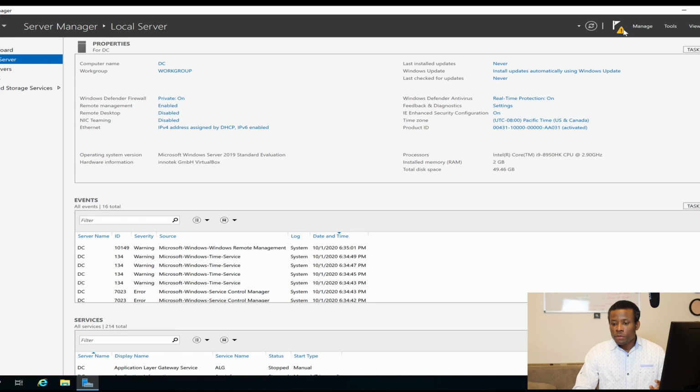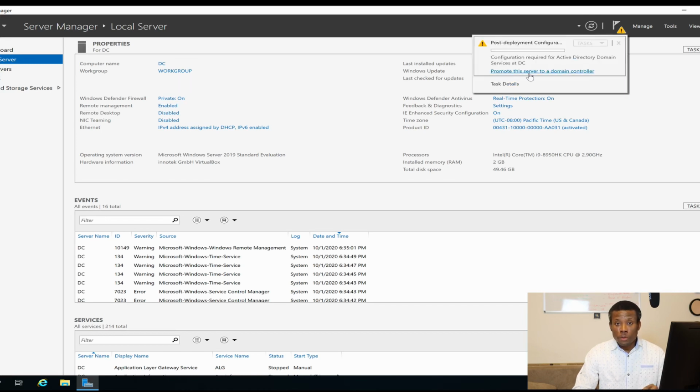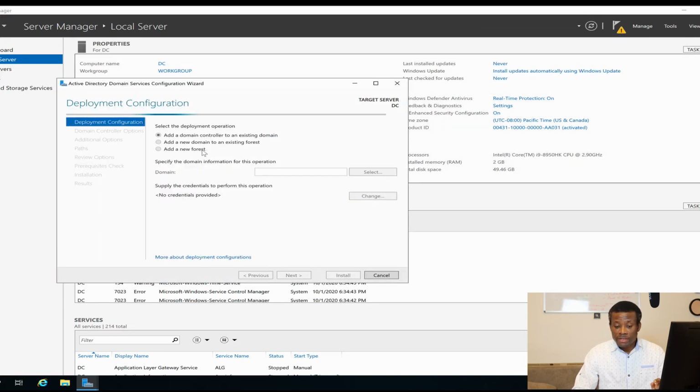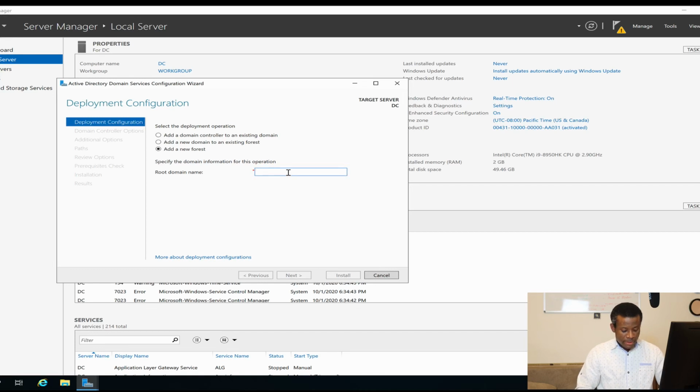There is something we still need to do. If you look at this place, it says we need to promote this server to a domain controller. That's the next step we need to follow. We are going to create a new forest, because you have this question here that says select the deployment operation. So we are going to promote the server to a domain controller, and we are going to create a new forest. The root domain is going to be KTG. You can choose any domain name, any name you like. It's always good to add .local if you are working with a local domain, if the system you are configuring is your local domain. So I'm going to click on next.